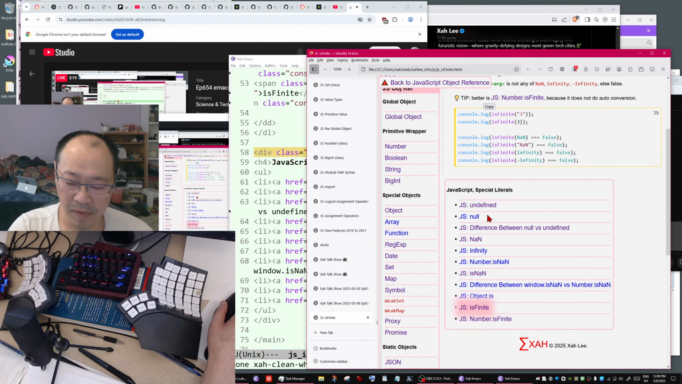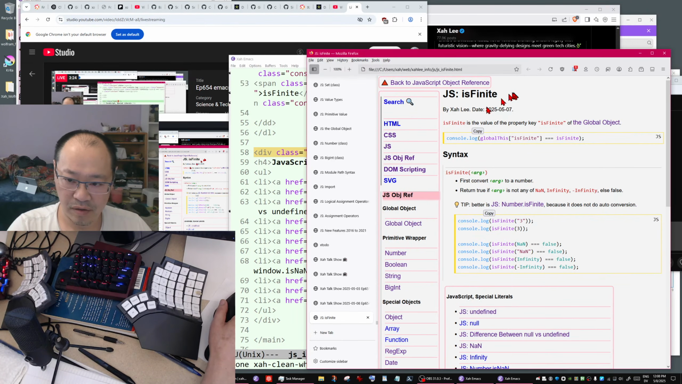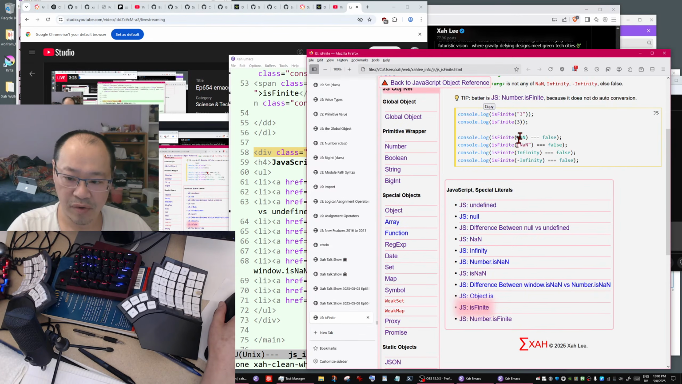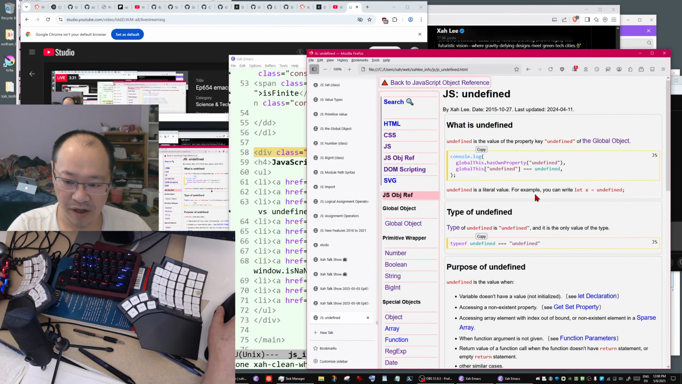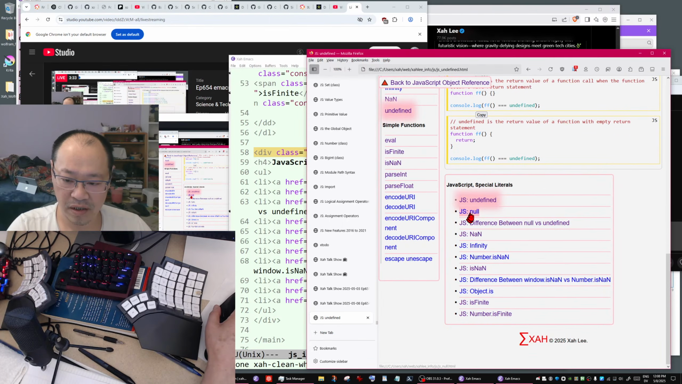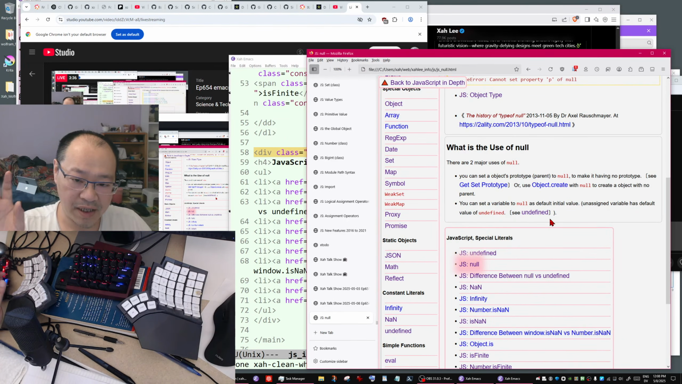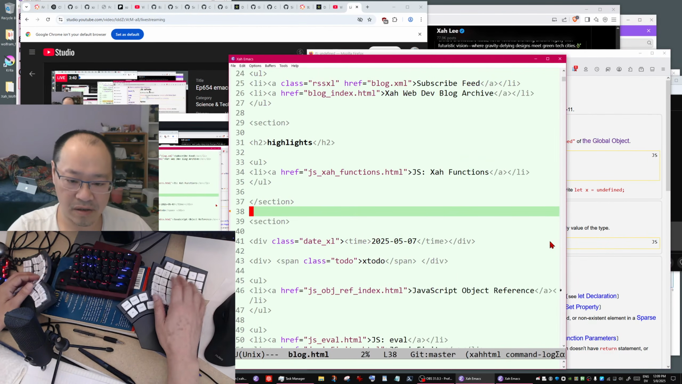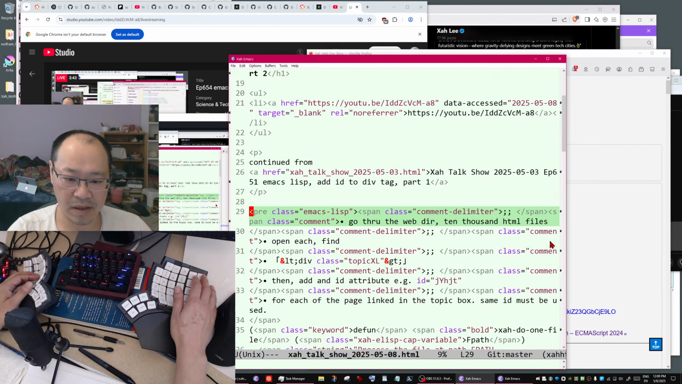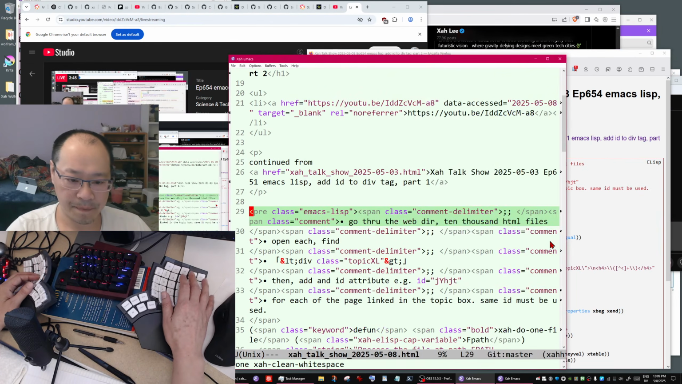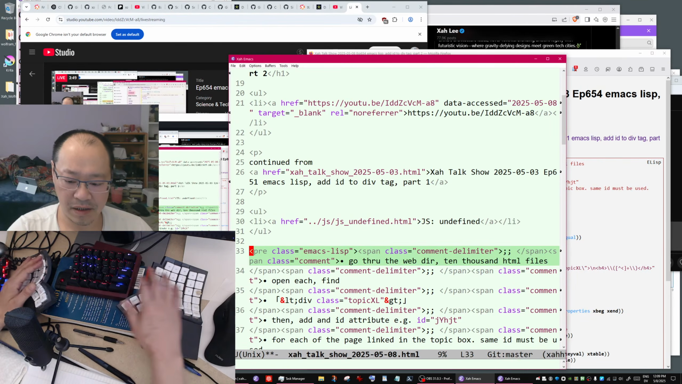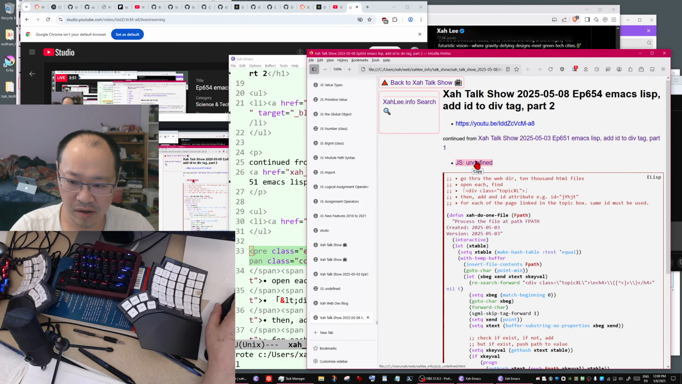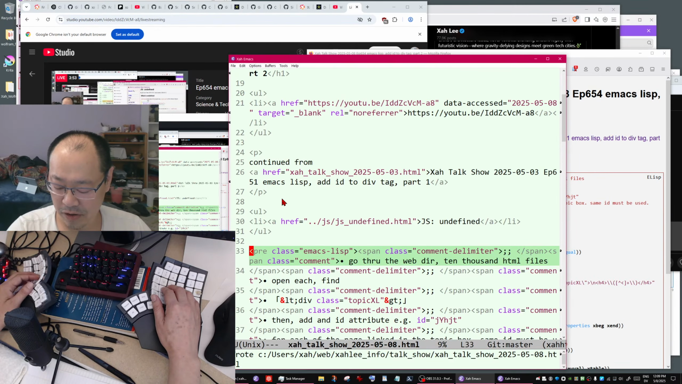And this is a group of related pages. So when you are reading about JavaScript isFinite, a function, you might want to know about what is undefined. You might want to know about what is null. So they are related topics. Let's go to undefined and use that page as an example. Let's paste a link here so we have a record of what we are talking about. Now let me show you another page.